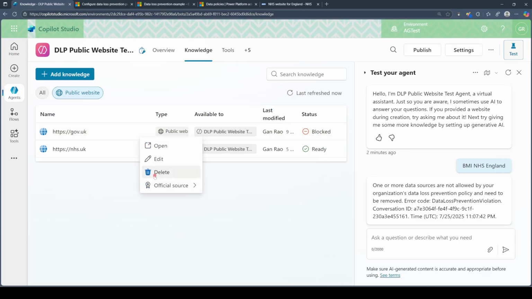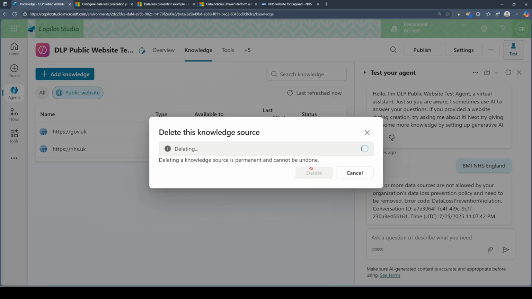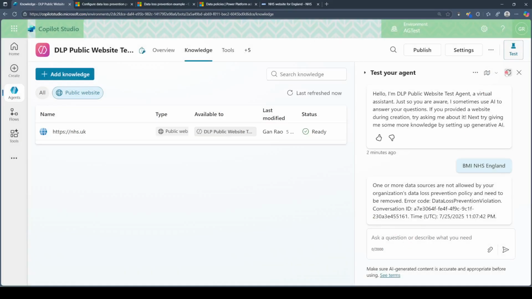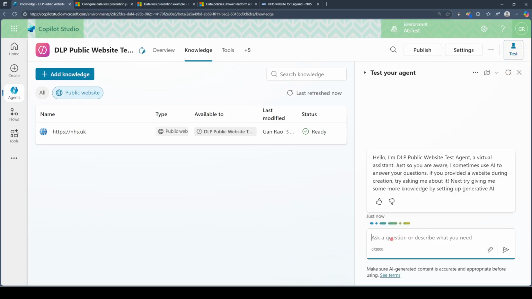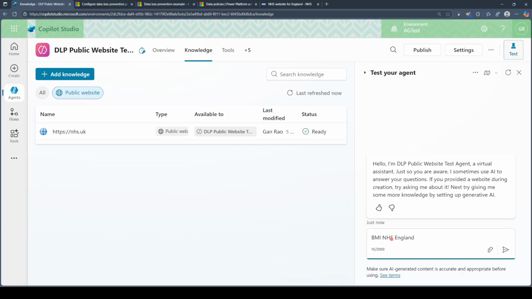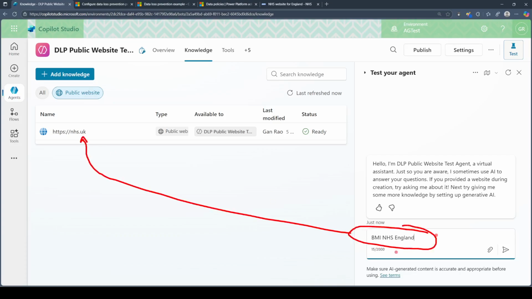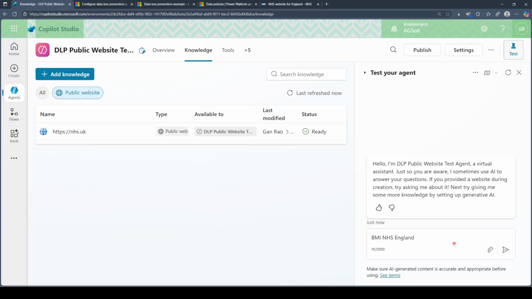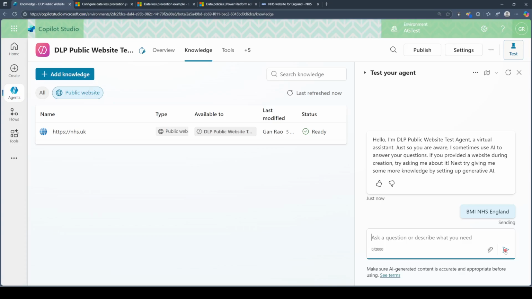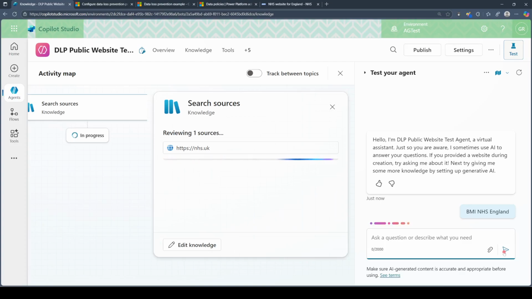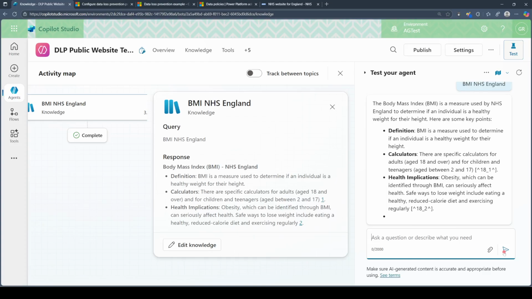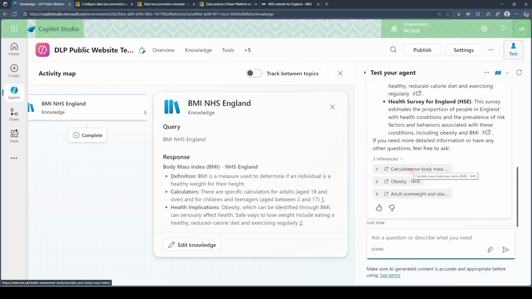So I'm going to delete this site. Now refresh this, then ask the same question, BMI NHS England. So if this information is available in the source site, then it will provide. If it is there in the subdomain, it might not display the result correctly. Yep. So it's able to navigate to the subdomains also.